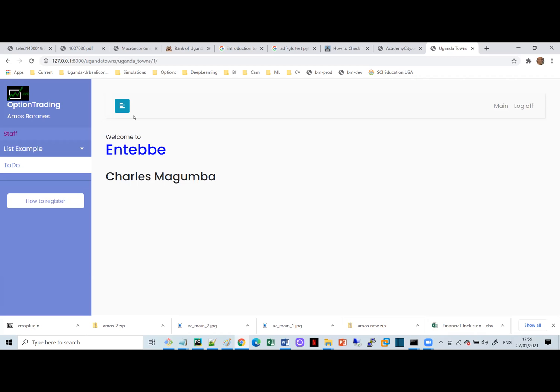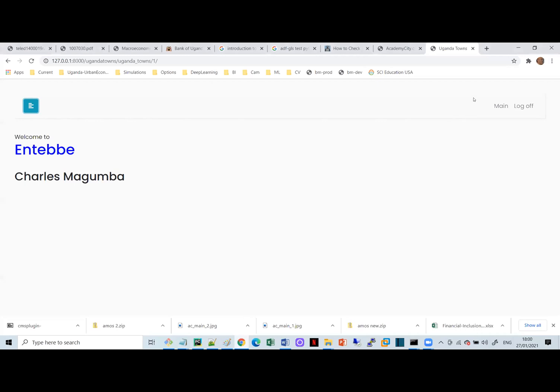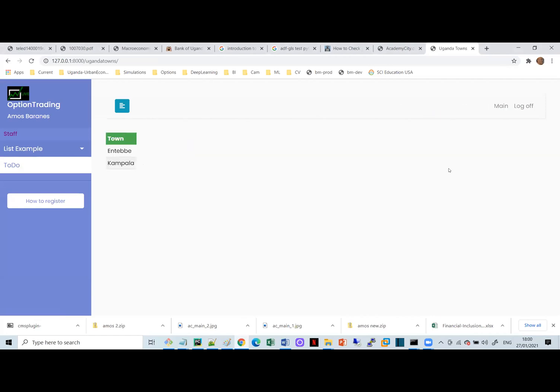How did we do it? To remind you, we started with the index. When we get to the main page, the first one we're opening, this is the main page of Uganda towns. We can put a lot of stuff. We can put a nice picture on the top, but the most important part is, how do we make a list of towns on the left?